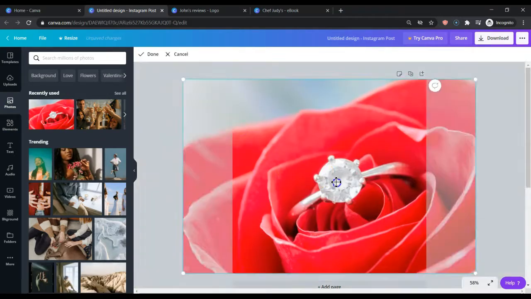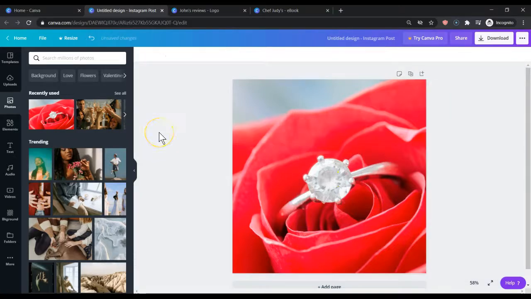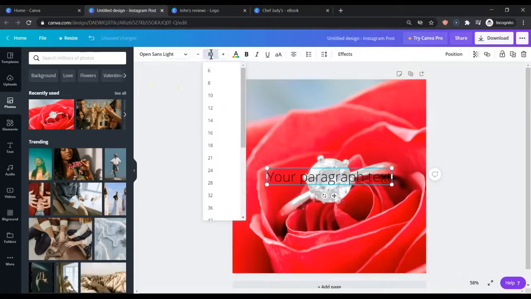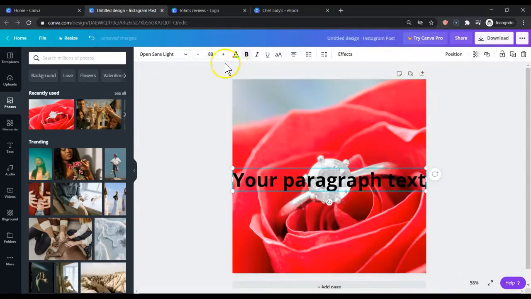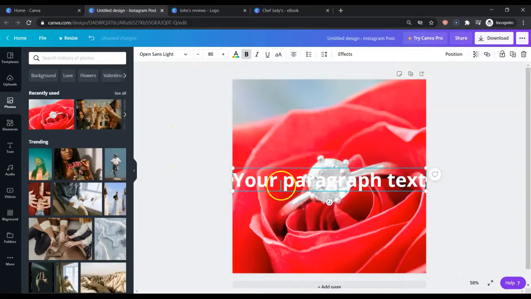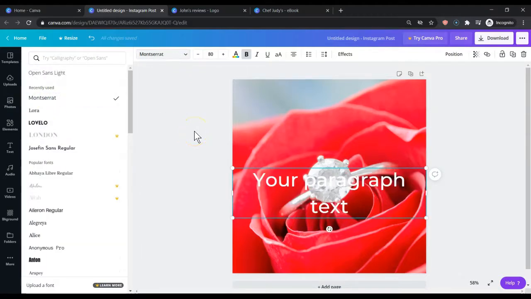So we'll throw in a picture here quickly, center it around the diamond. I'm going to press T on my keyboard to apply text, and let's size that text to 80. Let's make it bold, and let's change it to white in color. It's not easy to read right now, but we will add an element later to help emphasize the text a little better. I want to use Montserrat. There we go.